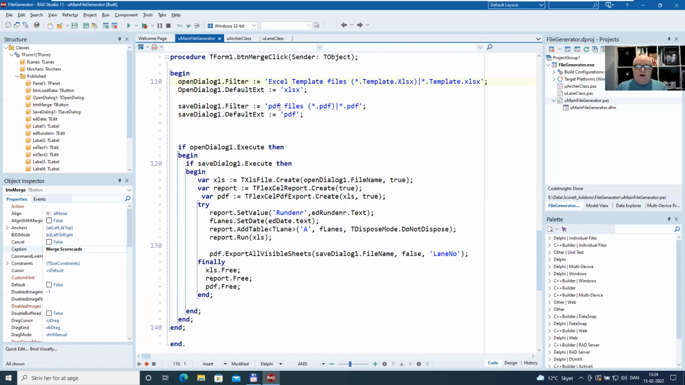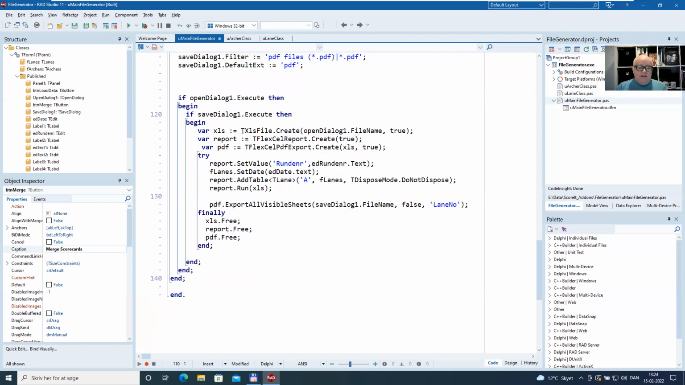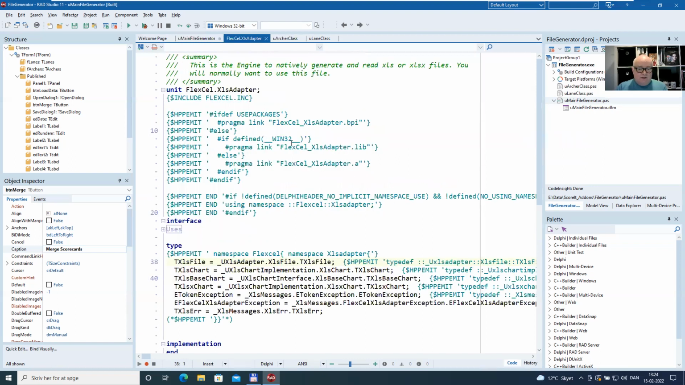I have the save dialog. I want the output to be a PDF file. So I'm opening up an Excel file, and I want the output to be a PDF file. If I execute the open dialog and the save dialog, then I'm going to create a TXlsFile with the file name. And there's a parameter true here, so I can allow it to overwrite existing files. So XLS is my variable of type TXlsFile, and TXlsFile is defined in the FlexCel XLS adapter.